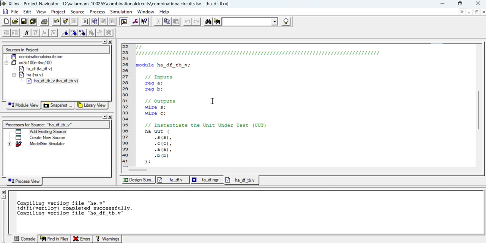It is generally created with your test bench name. In detail, we have to give all the test vectors. I'll teach you how to write a test bench for this code. Now, if you notice in the test bench, the module name I created is HADF underscore TB. The test bench file is created.